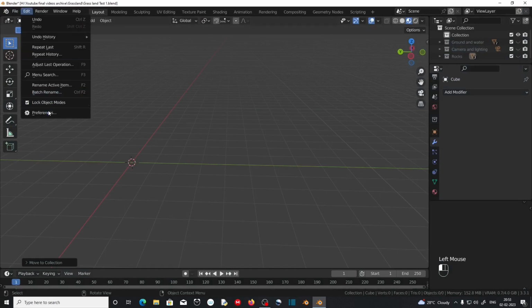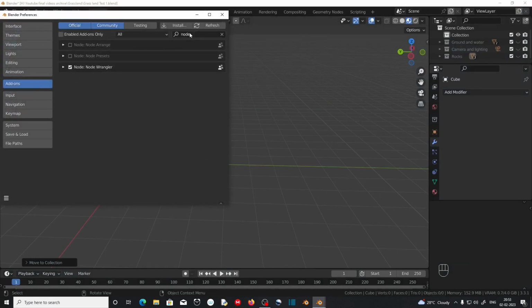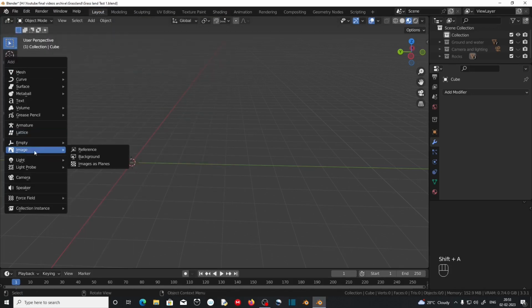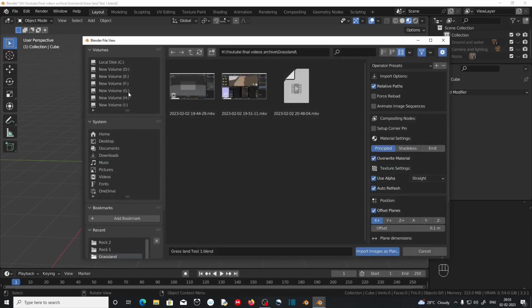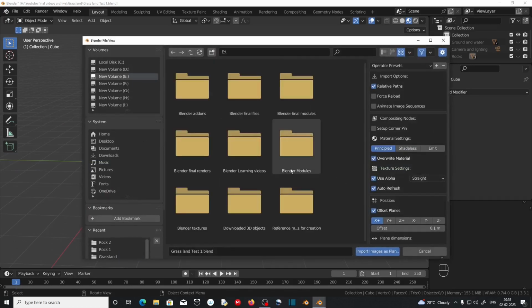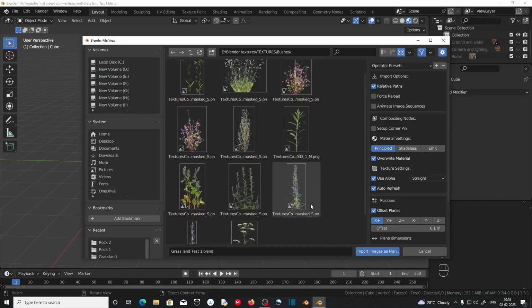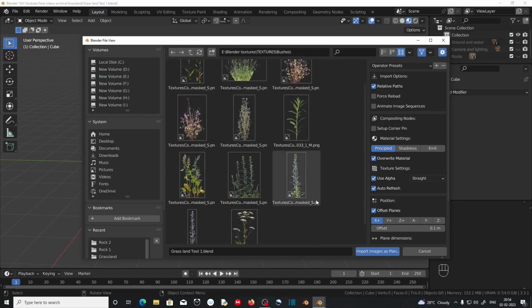So go to edit, preferences, go to add-ons and type in image and make sure this import images as planes is enabled. Then close this window. Then shift plus A images as planes. Then go to the folder we downloaded those textures. As you can see, we got all of this. I downloaded a total of 11 textures as you can see.